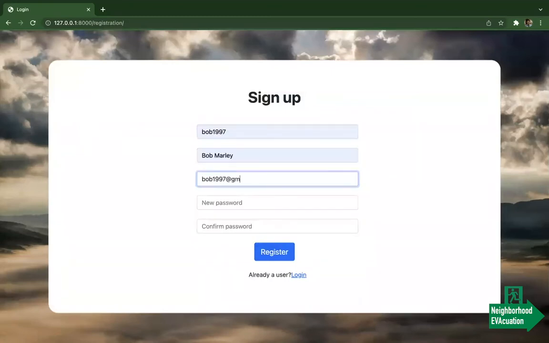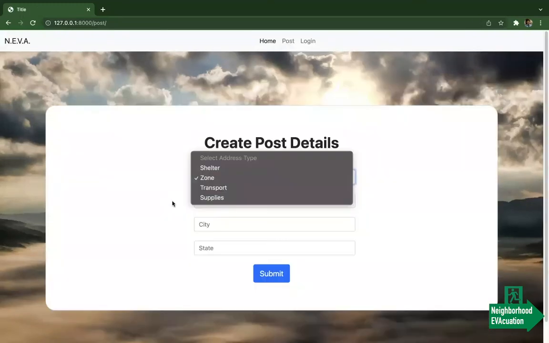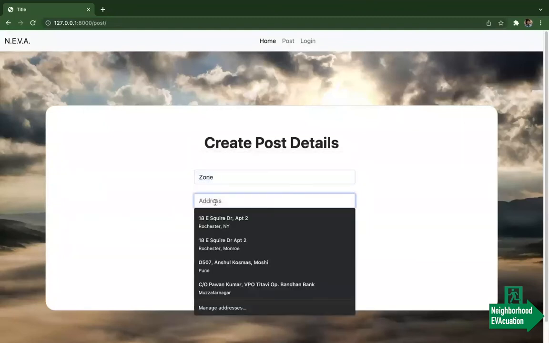If the user is not already registered, we'll register him. Here we register Bob and then log in with his credentials. And now he can add a location on the map. Here we'll first enter the type of resource Bob has to share. Then we'll add the address.